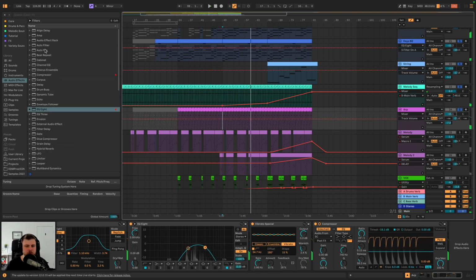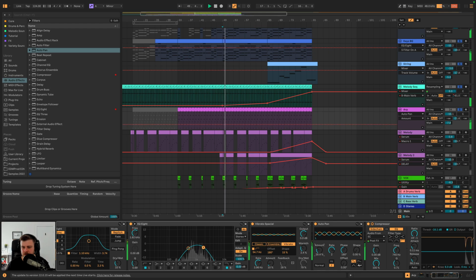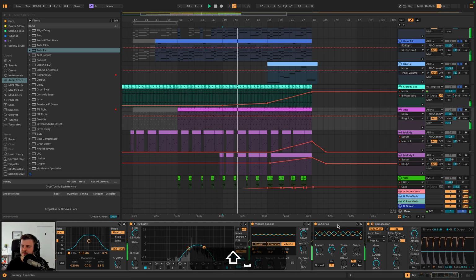I'm going to add a bit of an auto pan on this just to sort of move it around in the sides a little bit. Just very subtle mixing technique to make it dance around and pop out of the mix. And ping pong will help with that too.